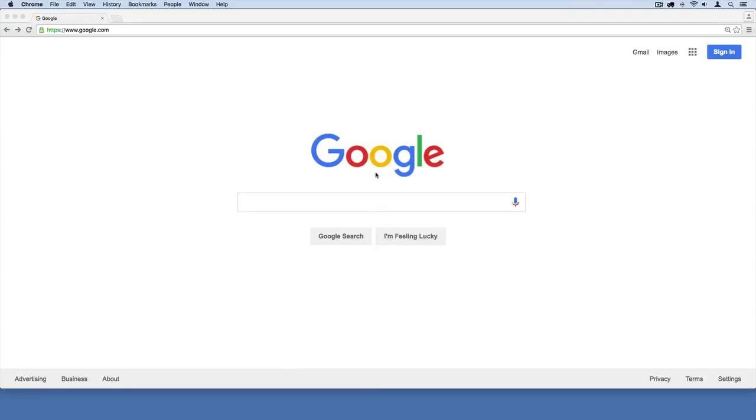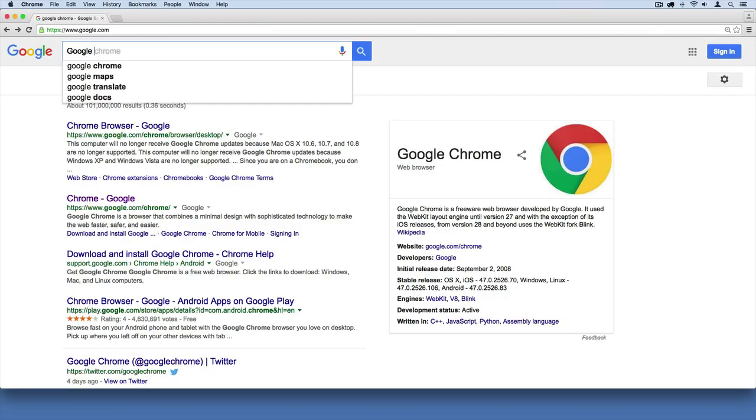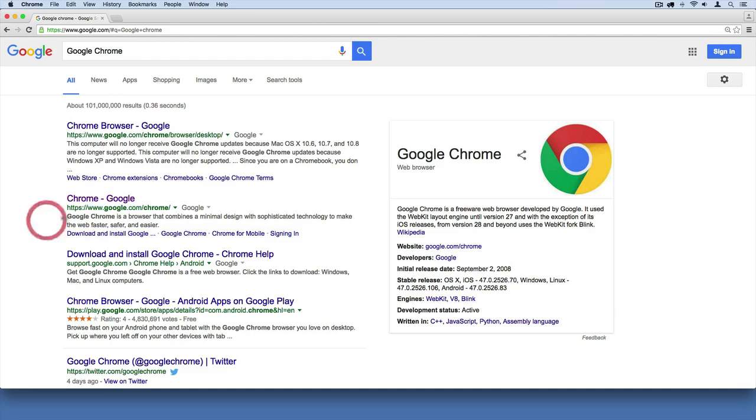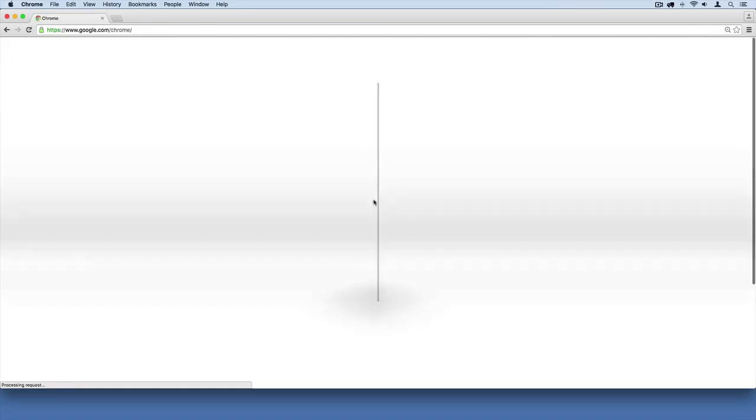The first thing you're going to need is the Google Chrome browser if you're not using that already. To find it, just search in Google with whatever browser you are using. Search for Google Chrome, and one of the first few results is google.com/Chrome. You can get there by going directly to that URL. So I'm going to click that.